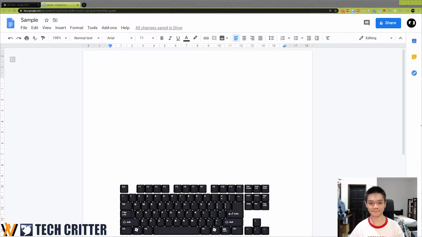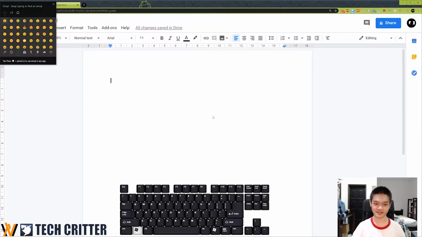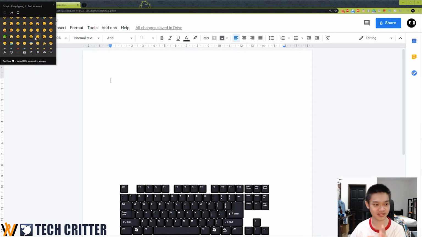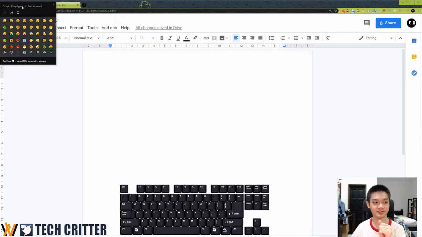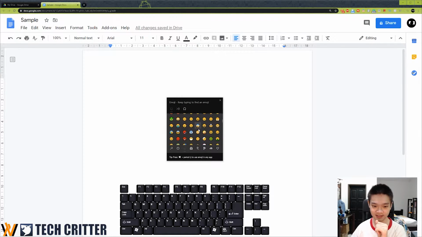I'll show you why. To type emojis, I've got my Google Docs set up here. What you do is hold the Windows key and press the period or full stop key, and then this menu pops up which shows you the entire list of emojis that you can type. Let me drag this to the center, and for example I just want to type this nauseated face. I clicked quite a lot of times and it only added once.